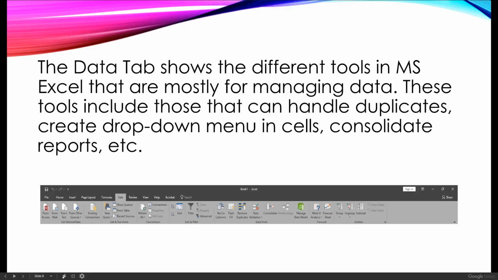Do you know how to use a drop-down menu? Grade 7? Yes. Do you know how to use a drop-down menu? Okay. So, yeah, I guess. Right. I will let you see how to use a drop-down menu.